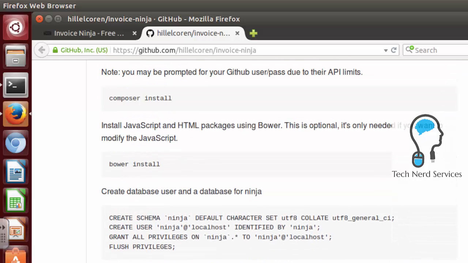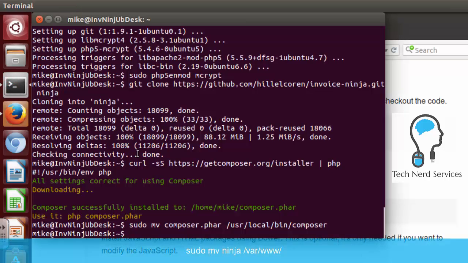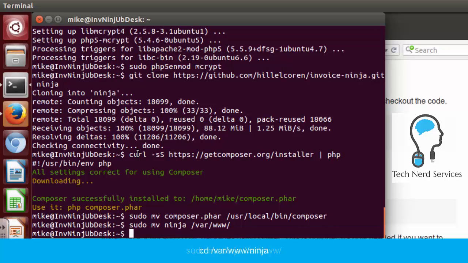We're going to scroll all the way back up so that we can get to the next bit of our installation. It does want us to go into the Ninja folder, but we're first going to move it to our web server. So you're going to see on the screen that we're going to move our Ninja folder to our Apache web server location. So that will be the var and www.